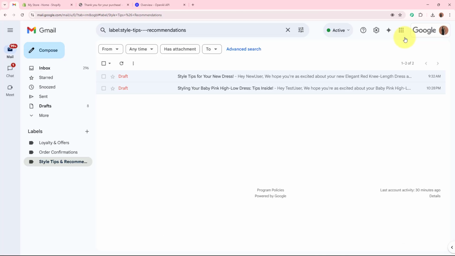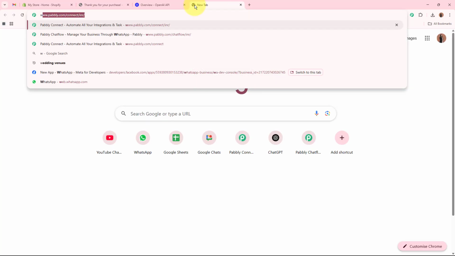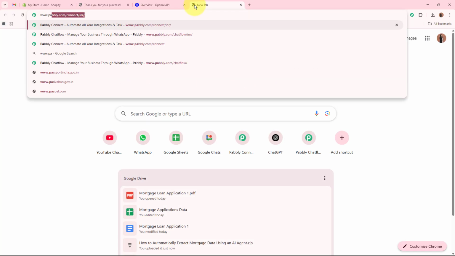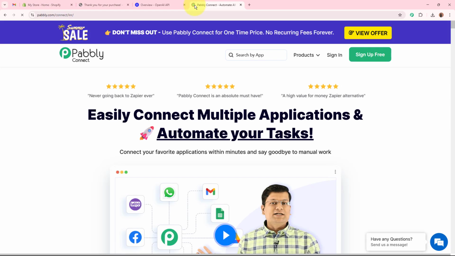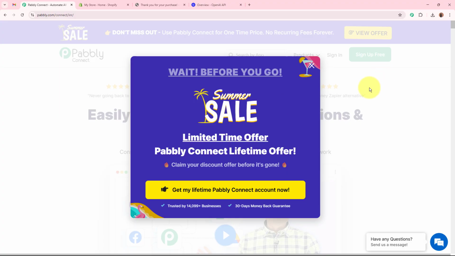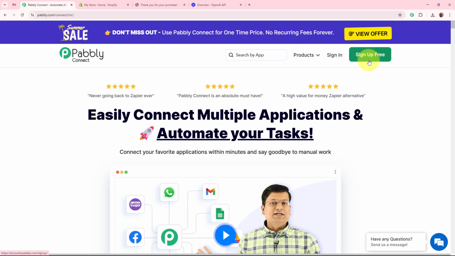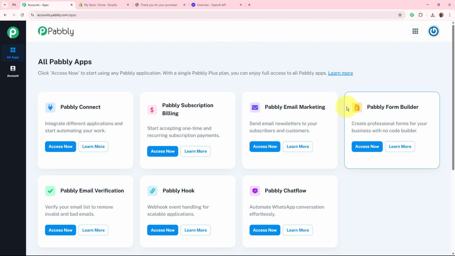Okay, and we are going to create this amazing AI agent using Pabbly Connect. For that, on a new tab, I'm going to browse the website of Pabbly Connect, that is www.pabbly.com/connect. Okay, after browsing the website, Pabbly Connect's landing page is going to appear in front of you, on which you have two options: sign in or sign up for free. If you're an existing user, you can directly sign into your Pabbly Connect account. But if you're a new user, you can sign up for free and get 100 free tasks every month. I am an existing user, so I'm going to directly sign into my Pabbly Connect account.